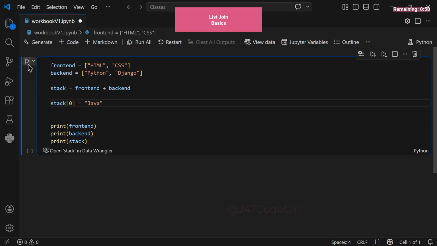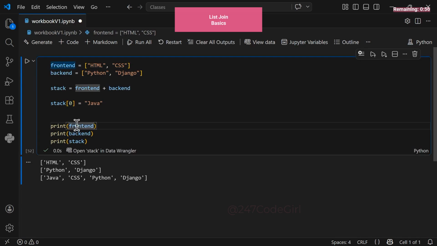Let's see it in action. First, we print the front end, still HTML and CSS. Now, let's check the back end. Is back end still king? You decide. There it is, Python and Django. Finally, look at our full stack developer list. Notice how HTML has been replaced by Java? A bold move for any developer. Yet CSS, Python, and Django are all still there. This proves we created a unique physical list. The plus operator didn't just join them. It generated a clean copy of everything we had.